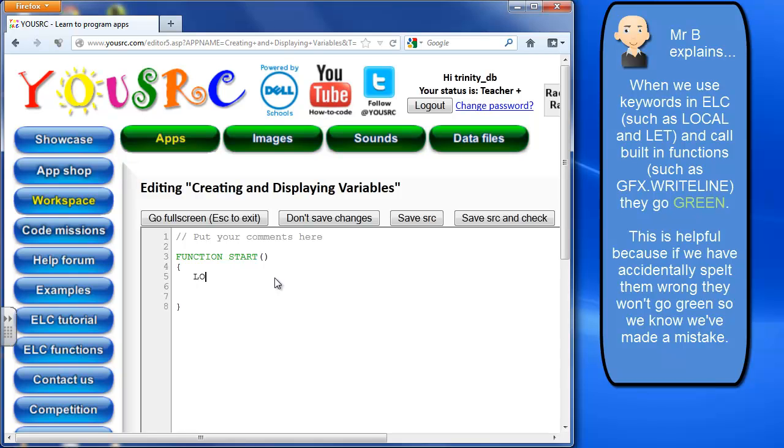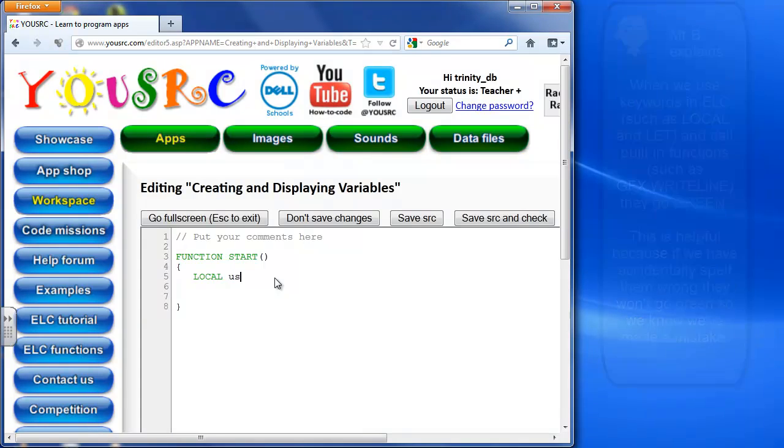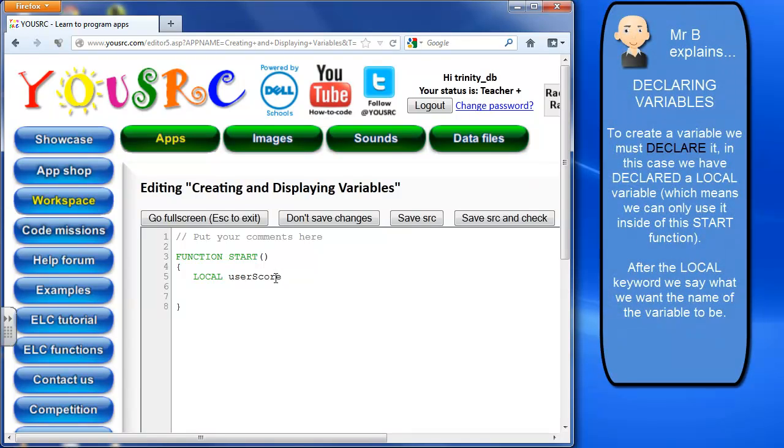So I'm going to use the local keyword. Okay, local. Notice it goes green, so we know that that's a keyword. So local, and then I give it its name. In this case I'm going to use this as a variable for keeping track of a score in a game, so I'm going to call this user score. Okay, so local user score.